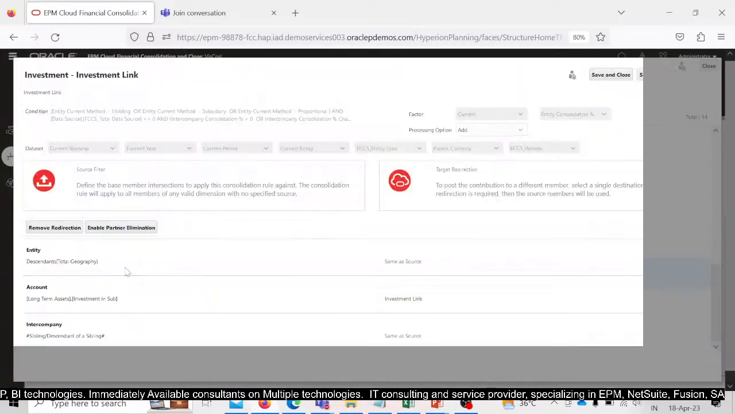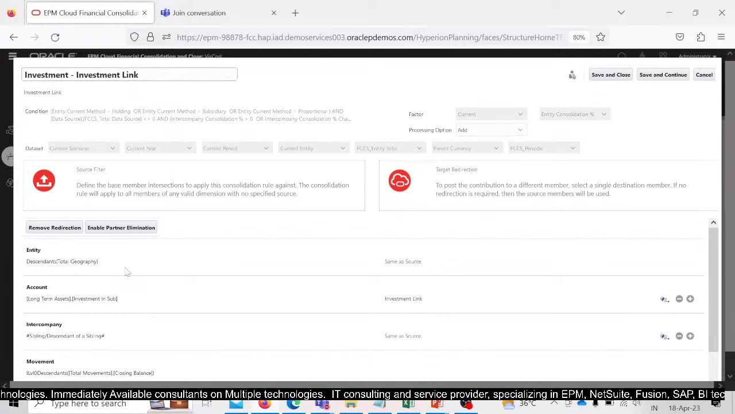Investment link. Now this is the rule within the rule set that we just created. So all the properties, all the features here will be copied from the rules inherited from the rule set itself. What changes we have to do here is in the processing option.